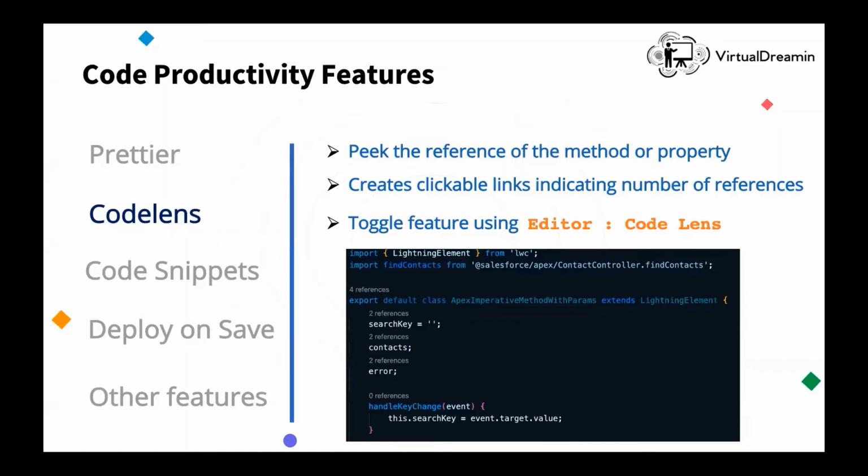You need not go between the files. So for instance, if I'm working on a particular method, which is being called by another method from a different file, which is being called by another method from a different file, I need not really navigate to all those files to see the code. I can see all the code right from here using code lens.